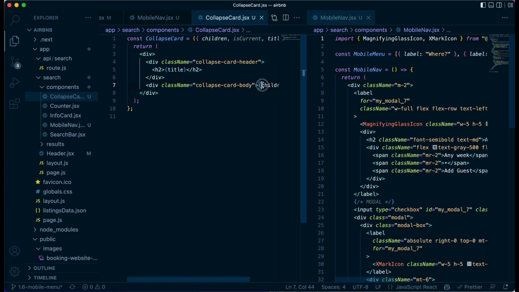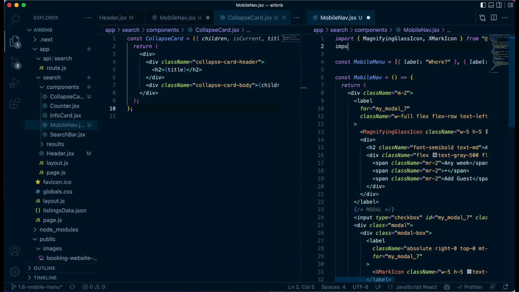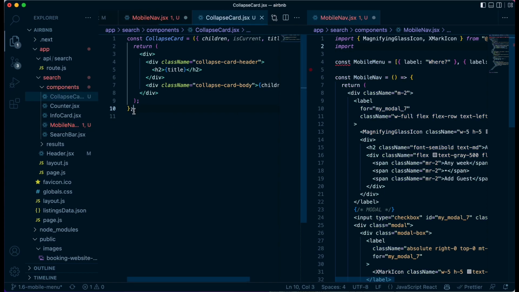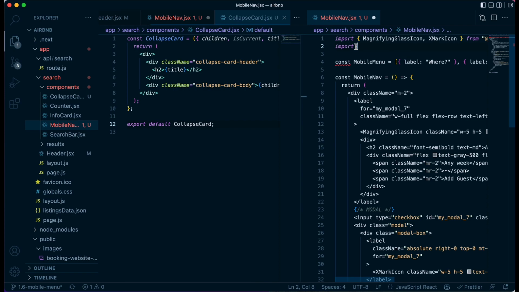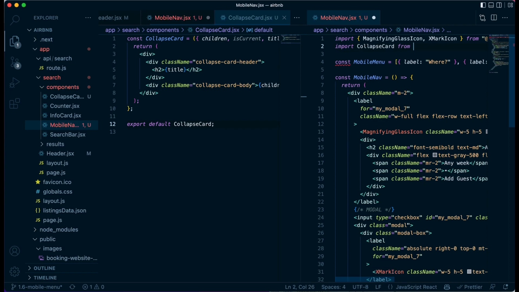So how do we pass this children in the collapse card? That is very simple, and I'm gonna show it now. First, let's import collapse card. Oh, I have not exported it. Export default collapse card and import that one from there, they're in the same folder.